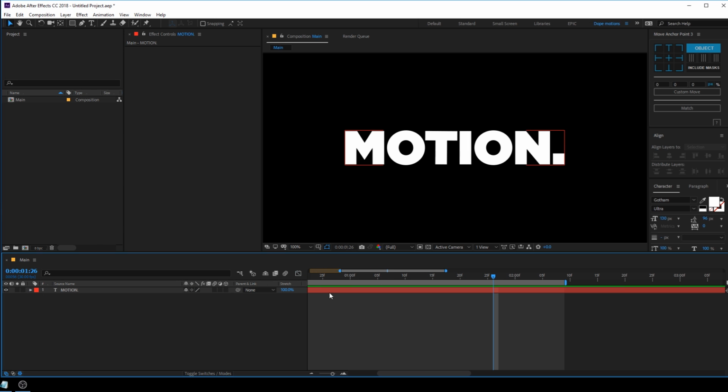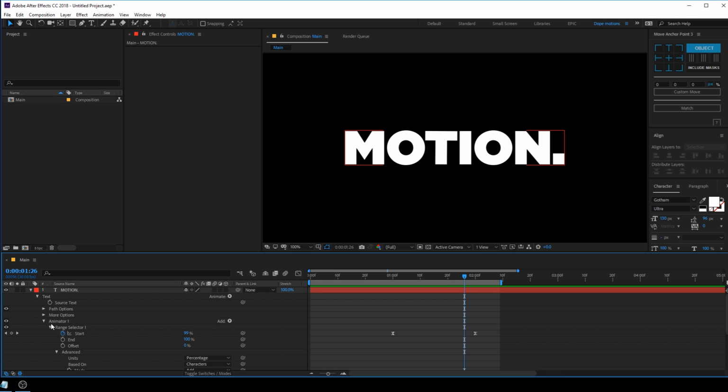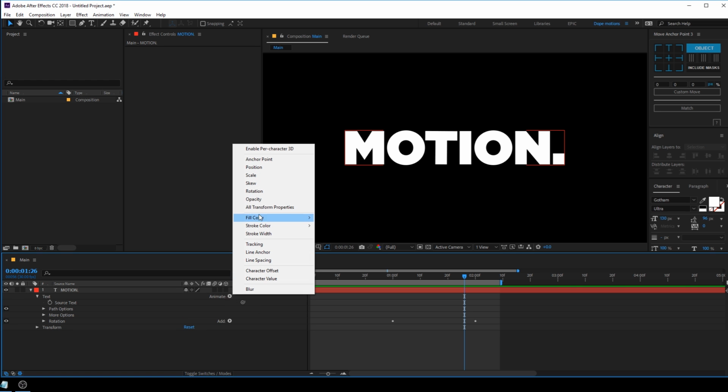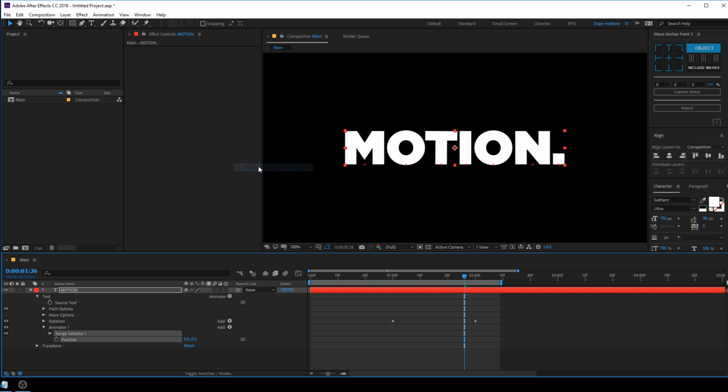Now to add one more interesting animation to this, what I'm going to do is go into the properties. So let's rename this animator to rotation. Alright, and let's go ahead and add a position to this. And then delete the range selector. So I'm going to select the range selector and click on delete. And right over here, I'm going to add a selector, expression selector.